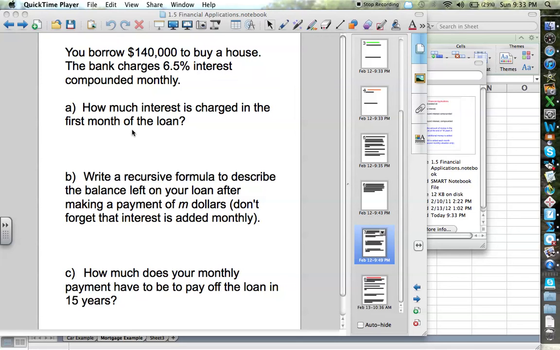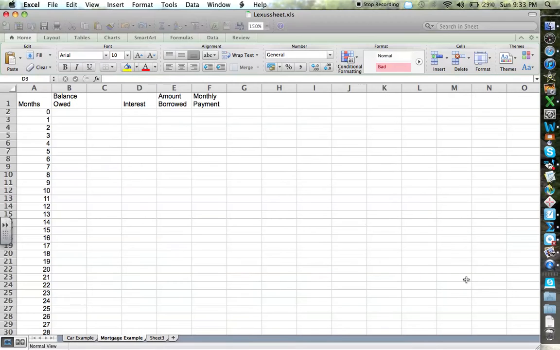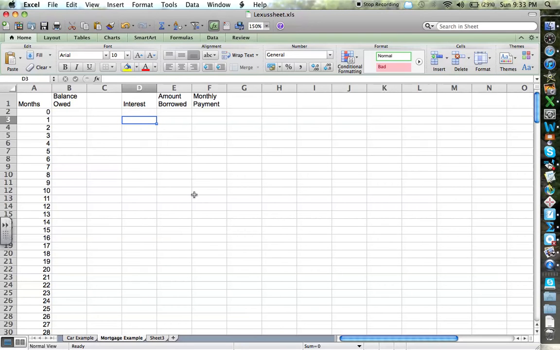Last class, when I got stuck on the Excel, we were working through this question, which had $140,000 borrowed to buy a house at 6.5% interest that would be compounded monthly. And what we were working on was that we were paying back M dollars per month, and we wanted to pay off the loan in 15 years. So that's the setup of the question. And now we're going to go to Excel and work through that.